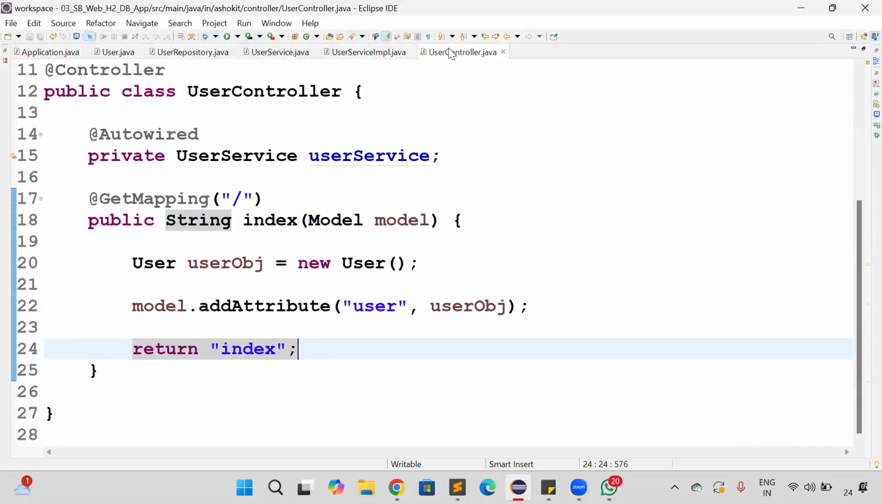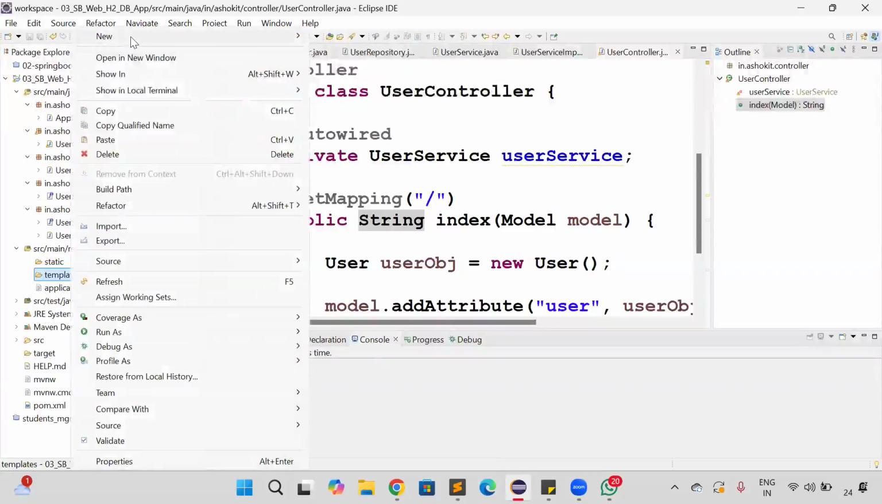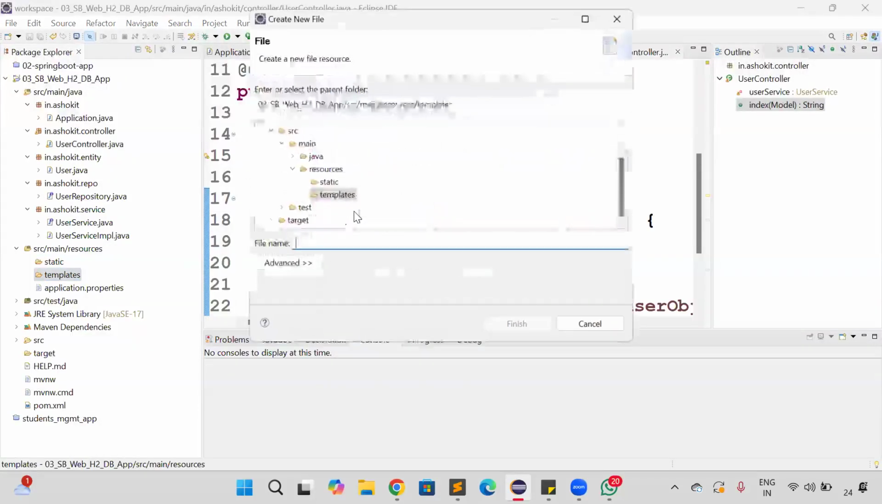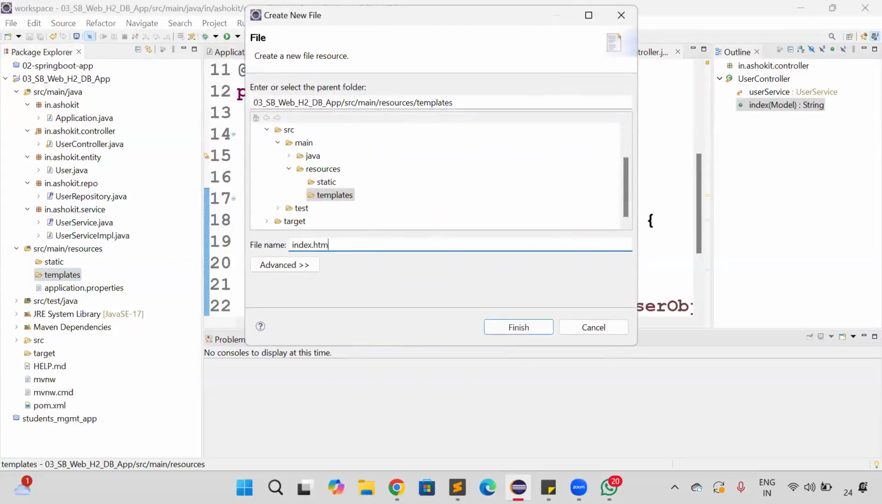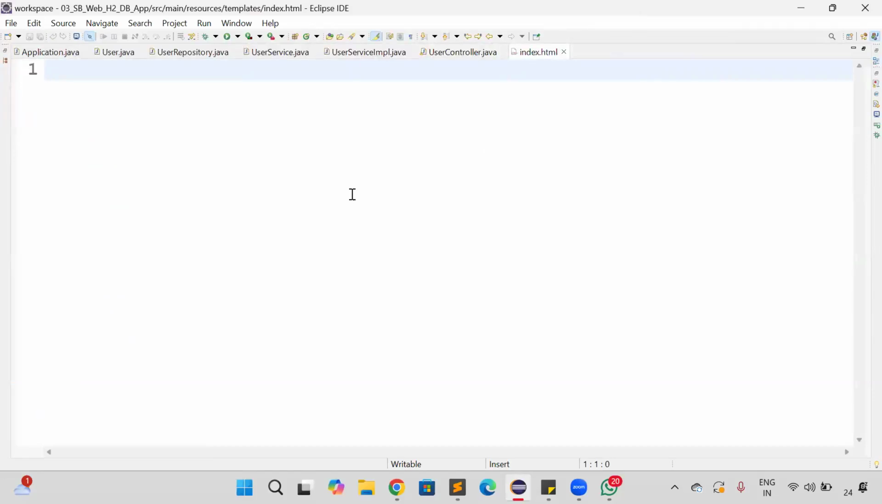Now create the index page in the template. Go to template, new file. The file name is index.html. Click on finish. Okay, the index.html file is available. I was able to create that file. So now I want to use Bootstrap in the form.